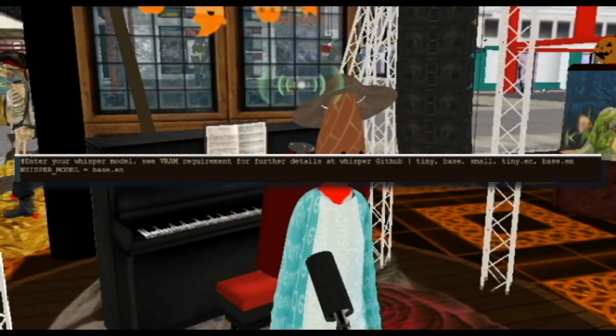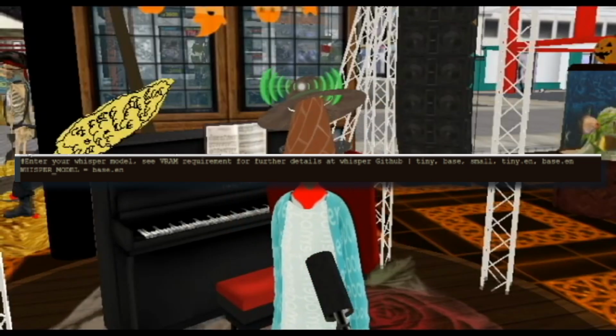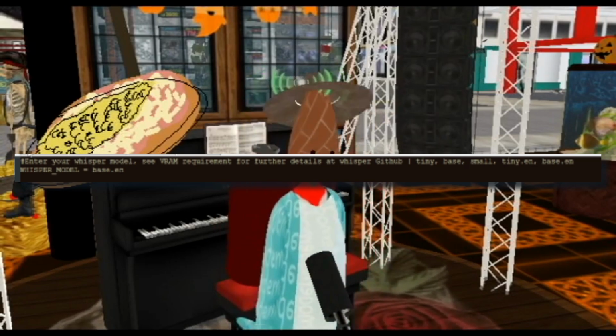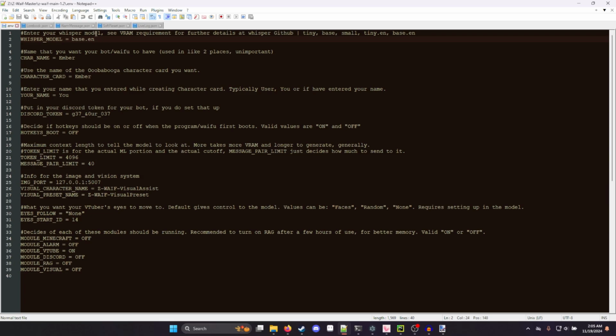And the smaller models will run faster but be less accurate, and the larger ones will be slower but more accurate, so keep that in mind. You can change this. So I have it on base.en, but if you need to save a little more VRAM, you can do tiny.en, and that's just the English model. Not English, you could do base. Obviously, if you're an English speaker, I would highly recommend doing the .en because it's a lot more accurate a lot of the time. Right here, this is where you can set the hotkeys on or off when it starts. I have it off by default.